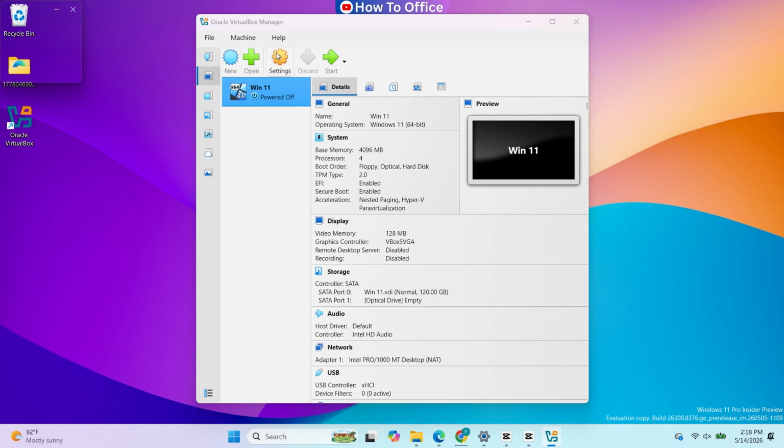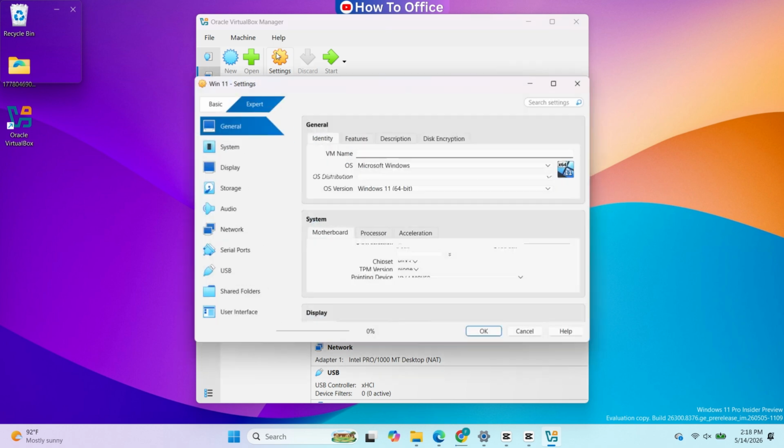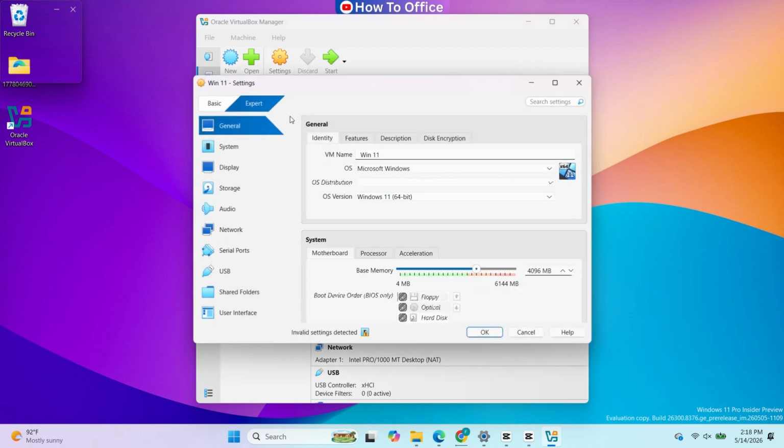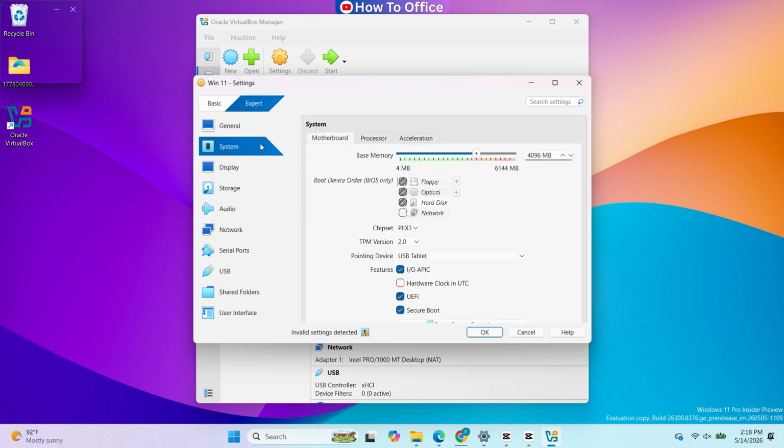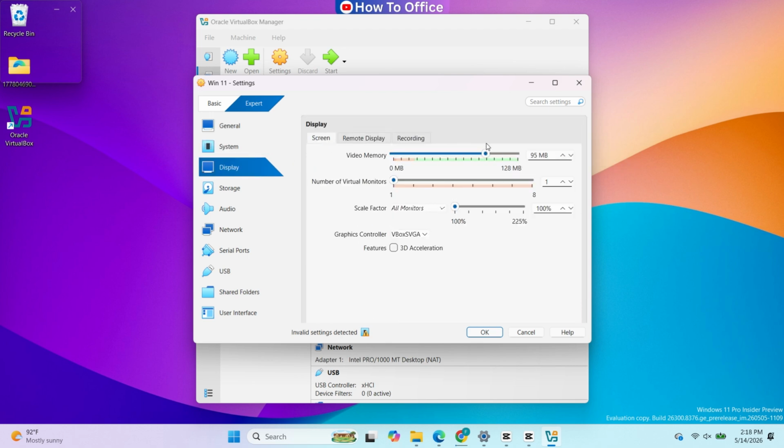Our virtual machine is now created, but we still need to optimize a few settings before installing Windows. Select the virtual machine and click Settings. Under the General tab, open Advanced and change both Shared Clipboard and Drag and Drop to Bidirectional. This makes file sharing between your real system and virtual machine much easier. Next, open the Display section and increase the video memory slider to the maximum value available.